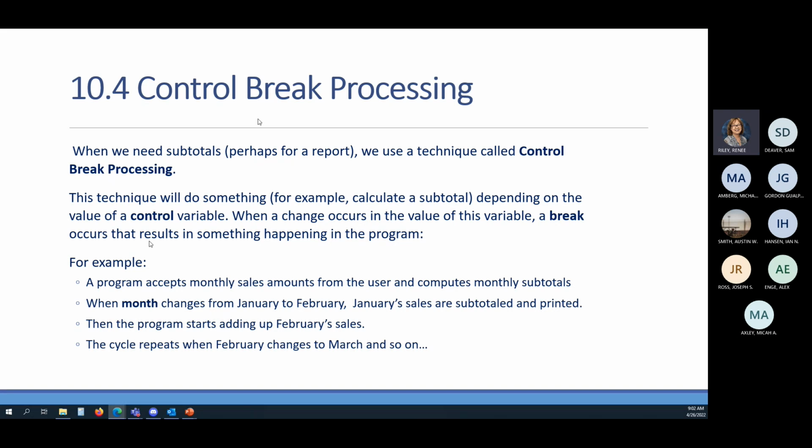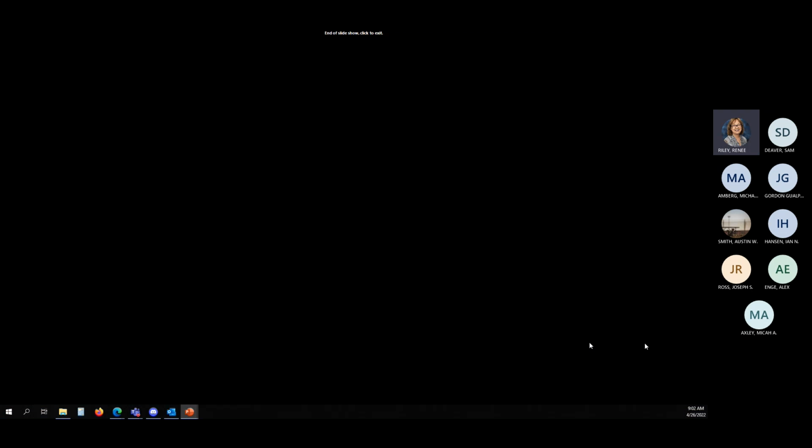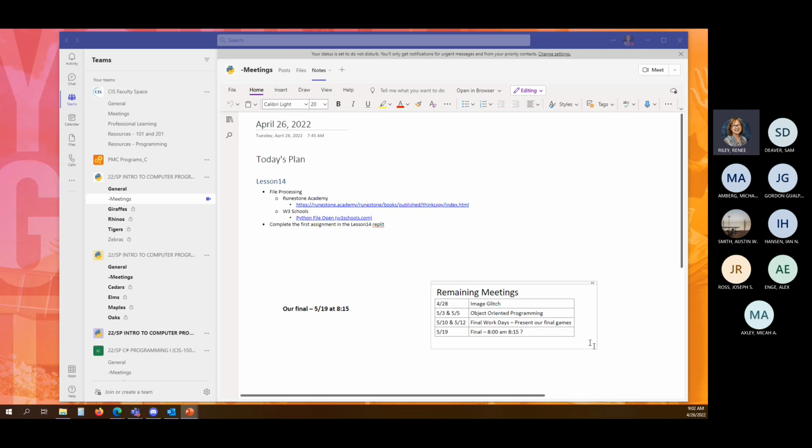So here they have an example where a program accepts a monthly sales amount from the user. When the month changes from January to February, we want to print out January's sales subtotals and then start adding up February's sales. We would do the same thing then when our month changes to March. So control breaks are a very common processing thing that we have to be aware of also.